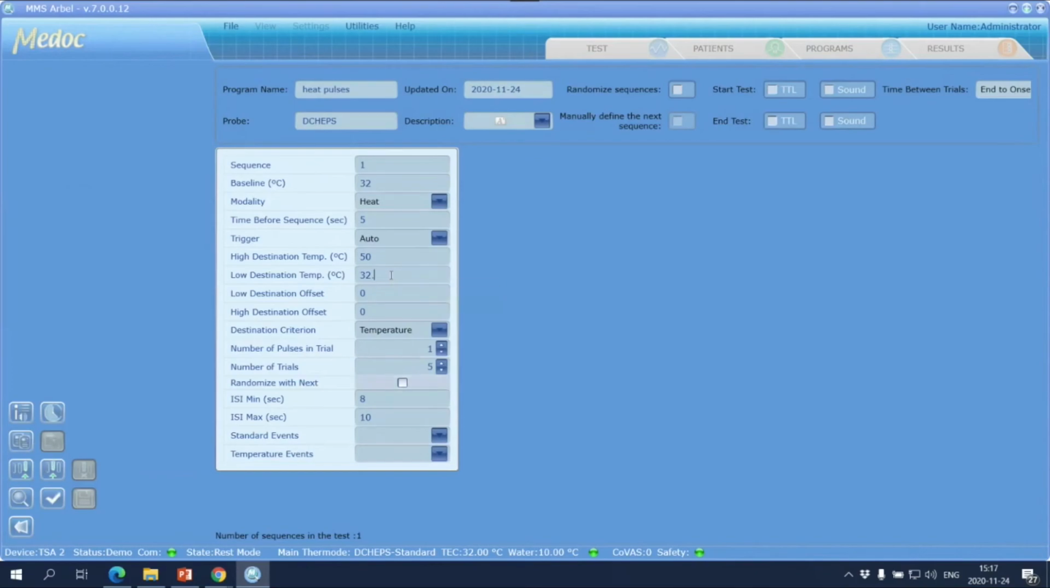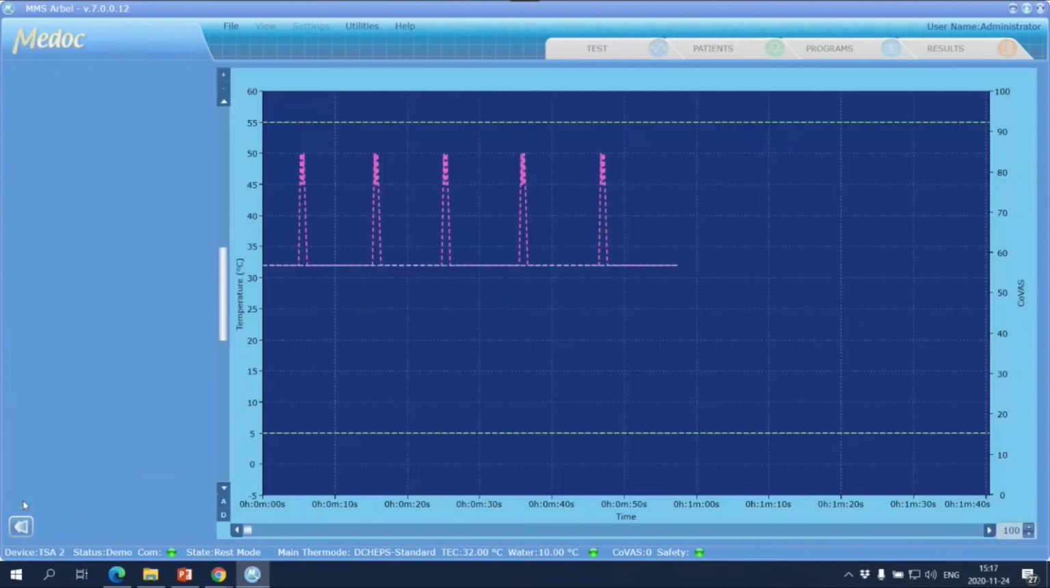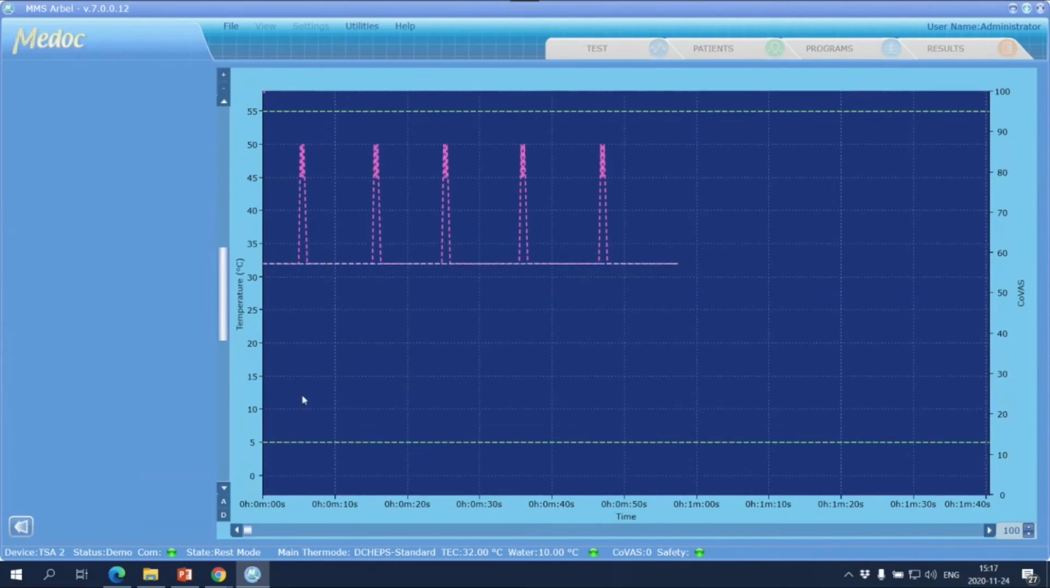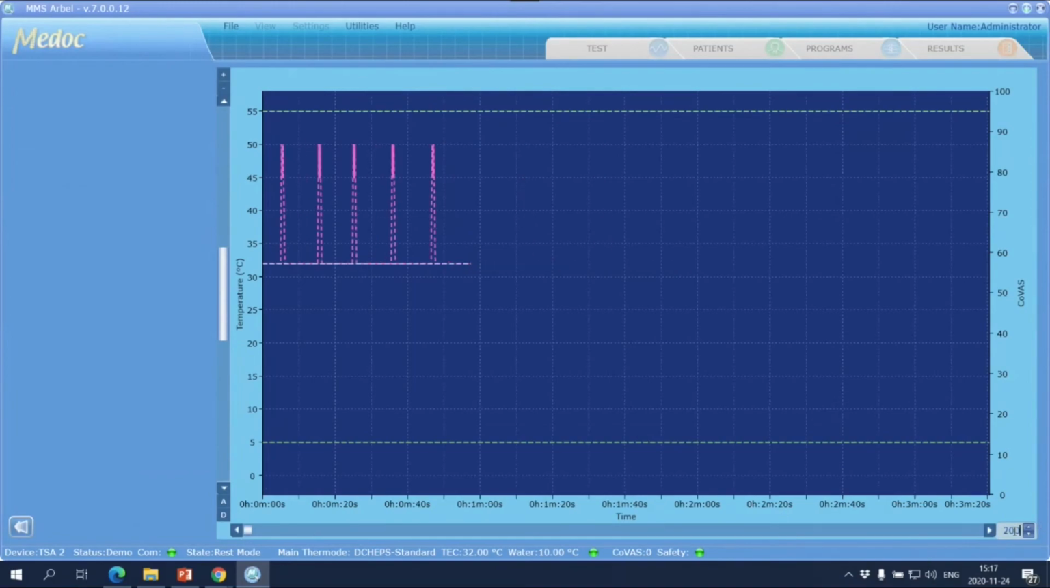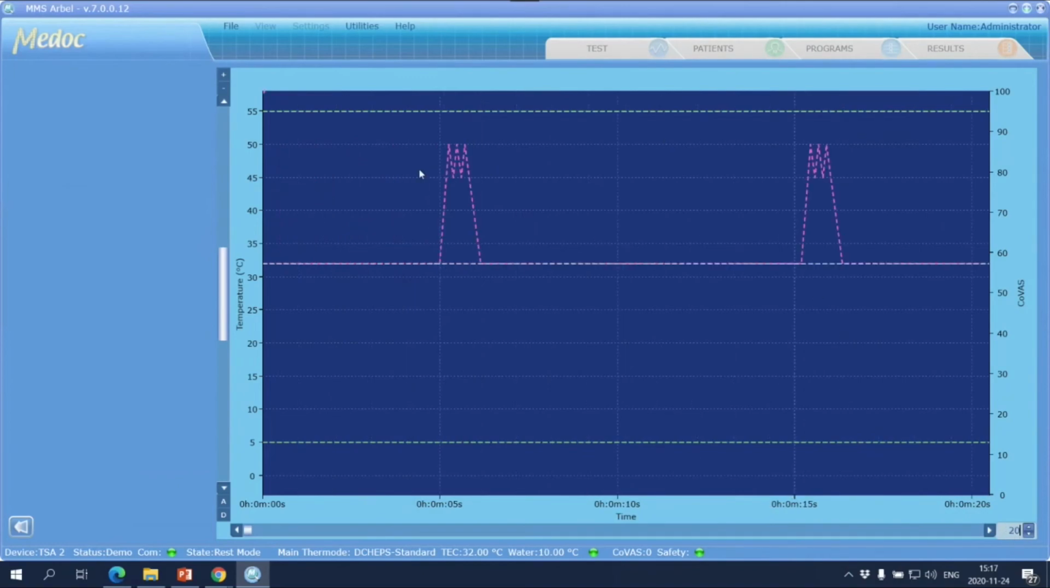And if I ask, for example, for a low destination of 45, and I say I want 3 pulses in each trial, I will have something like that. So I'm not sure you can see it with this zoom, but just 1 second. Yeah, here you can see this. So you can also do this type of stimulation if you find it useful.